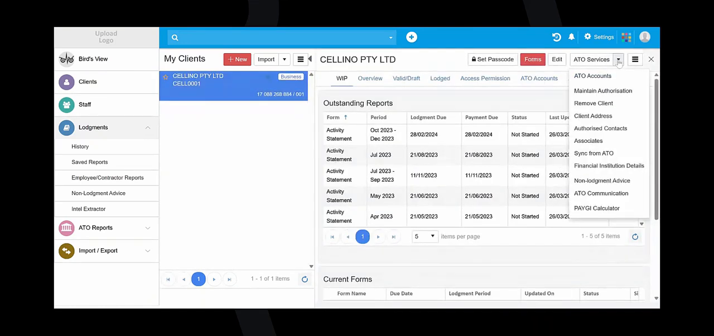Now, ATO services, so this is where you can obviously interact with the ATO through GovReports. Things like obviously you can maintain authorization, you can remove clients, you can change client addresses, you can sync info from the ATO. There's a whole bunch of stuff there. Do you want me to sort of run through each, Tiana, or are you happy just to have a quick overview?